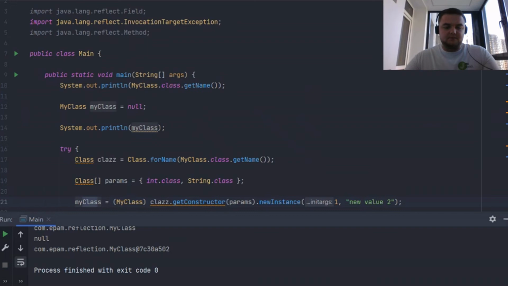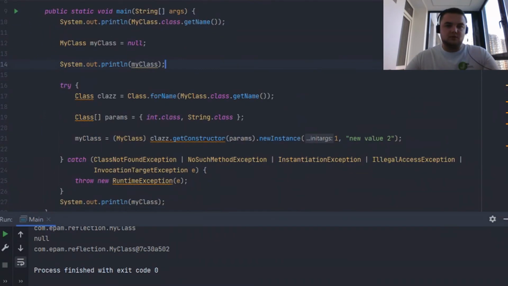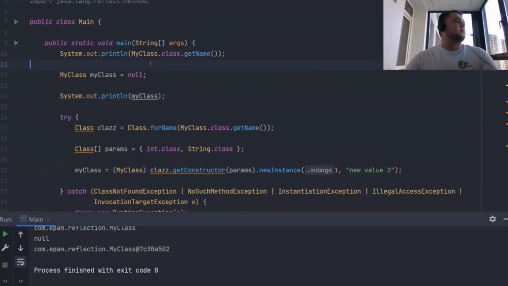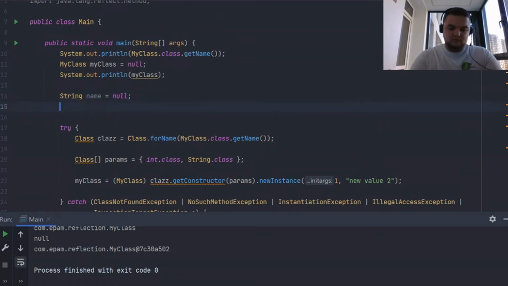Okay, let's try to show how we work with our fields. Just a second. The same as we work with fields.